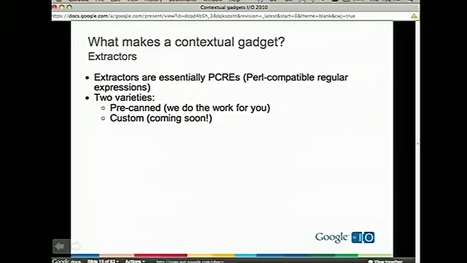These aren't actually available right now, but they're available very soon. And for people that are in the audience today, if anyone is interested in testing custom extractors, come and talk to me afterwards, and I'll see if I can hook you up.